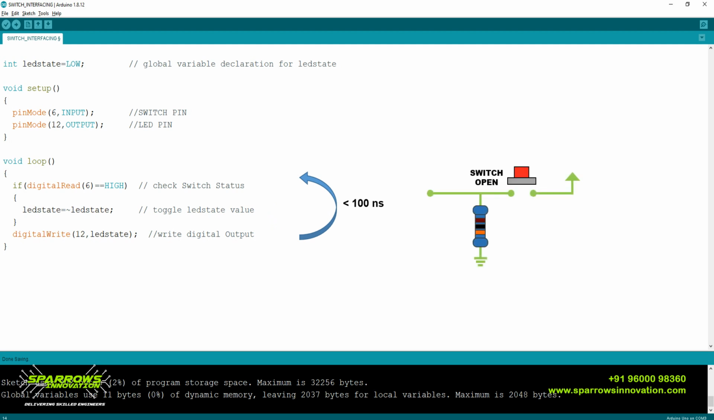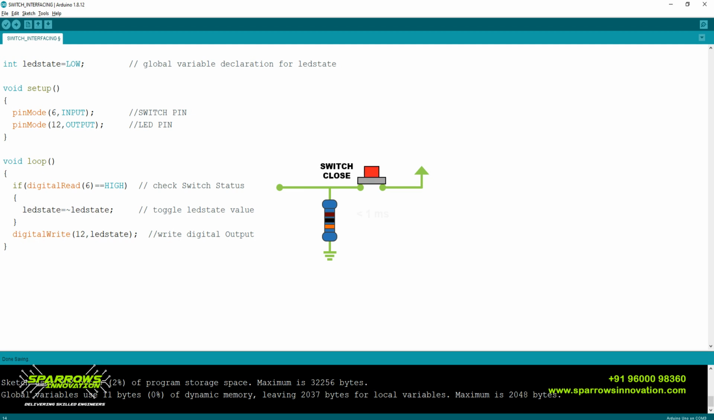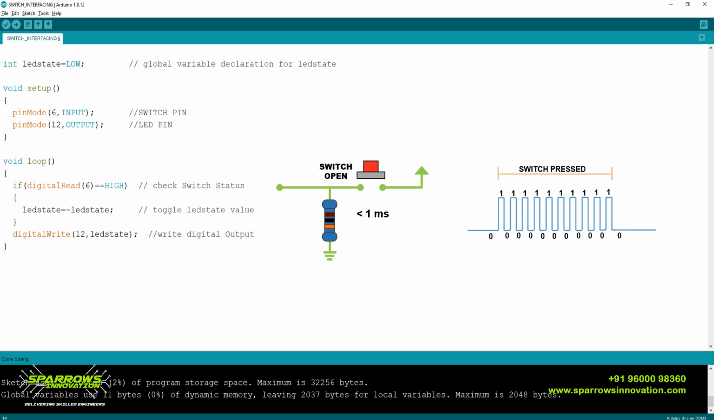But when we press the button, that means when you press the switch, it will take at least 1 millisecond to release the button. So within this 1 millisecond the program will be executed more than 10 times. So what will happen, for one press, the LED state will be toggled 0101 like that for more than 10 times. That means for one press your LED is changing to 10 or 12 number of variations.